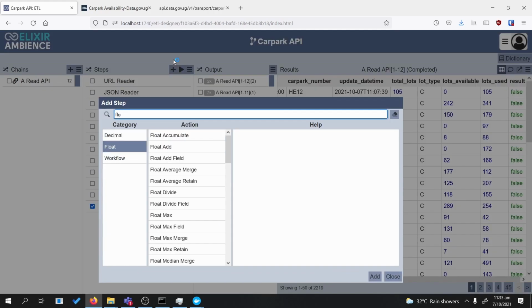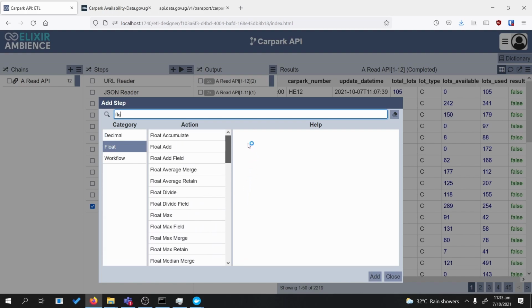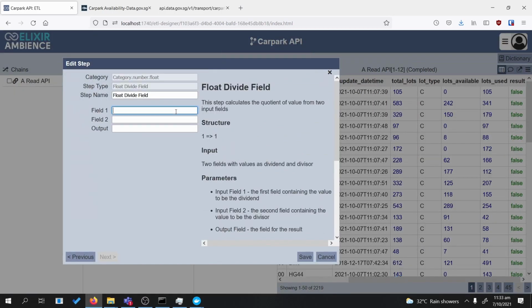So let's take a float divide, because we want to keep the decimal places. So float divide field. Input, or rather field 1, will be our lots used, divided by total lots. This will give us lots used %.